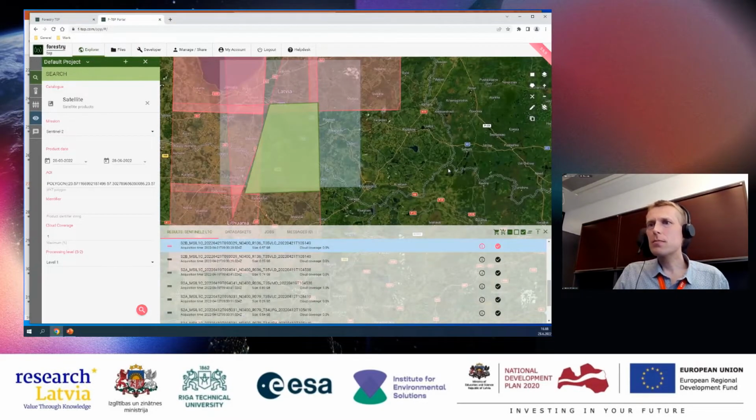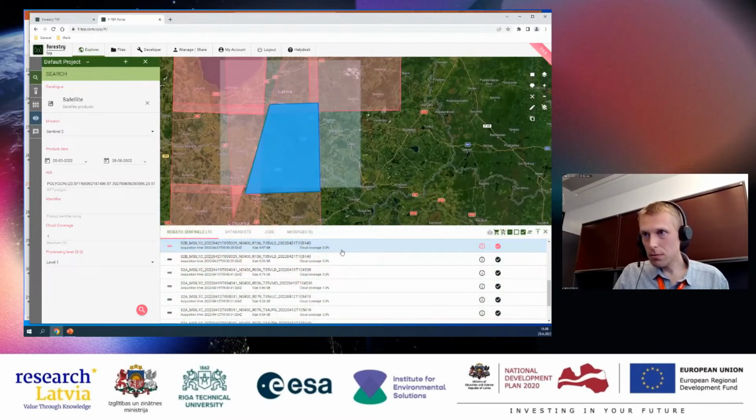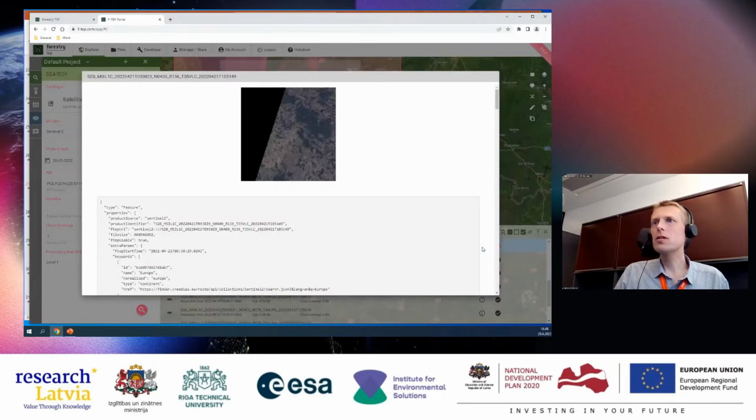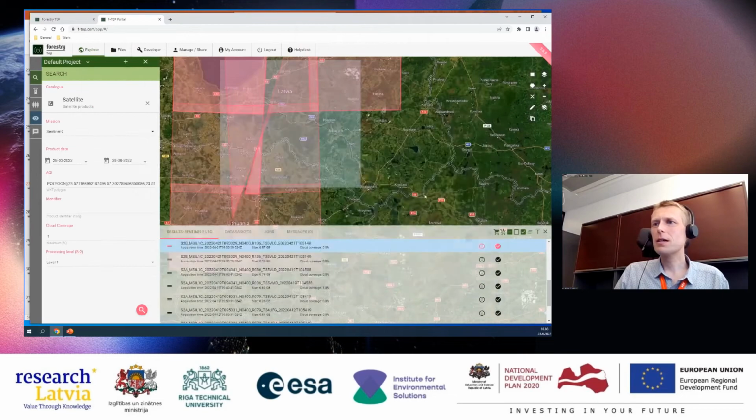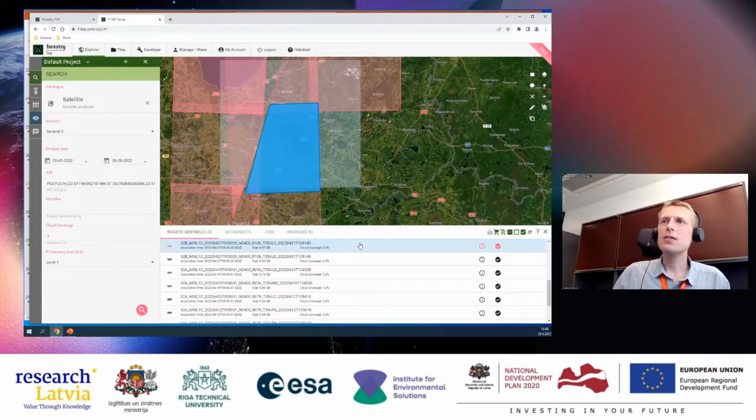Let's see, for example, this one, how does it look? Yeah, cloud coverage is close to zero. That is zero. That's very good. And there is a nice forest area here. At least for me, I can use this image. You can similarly choose whatever image you want to use.